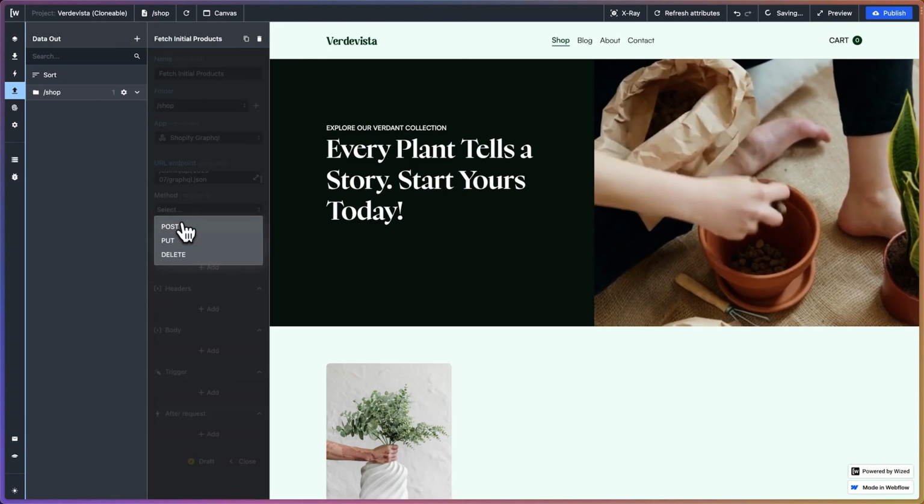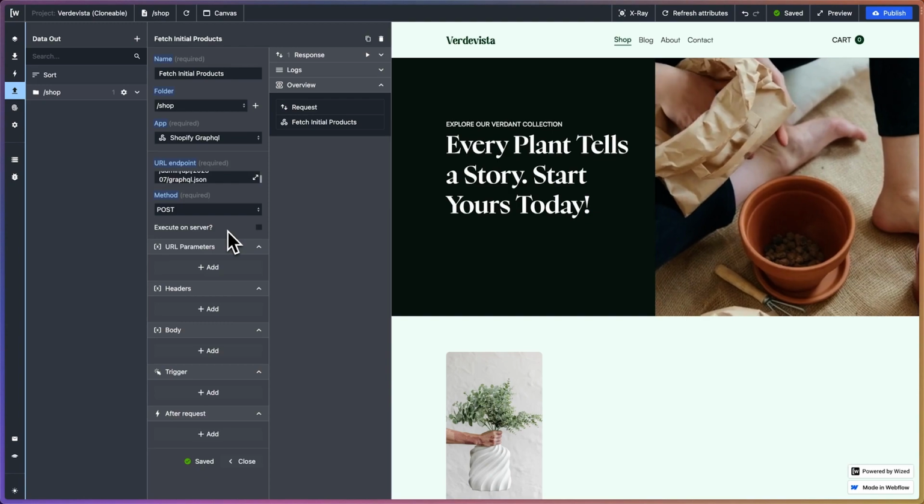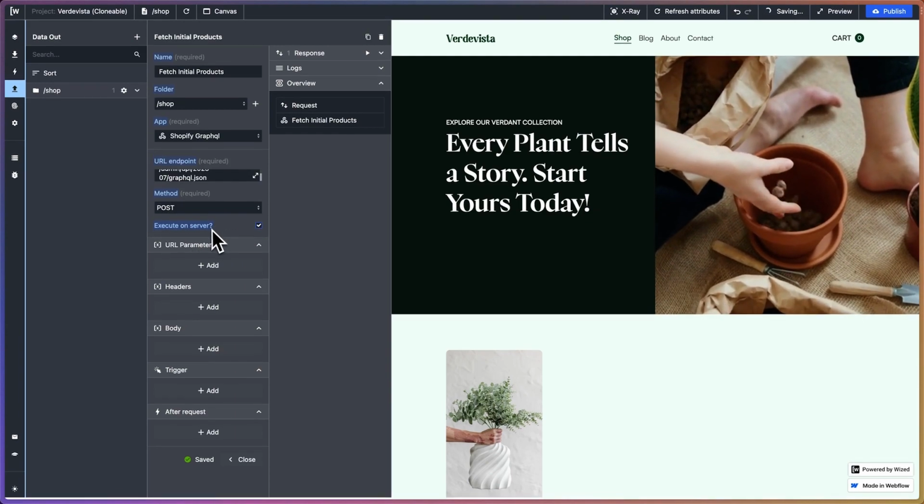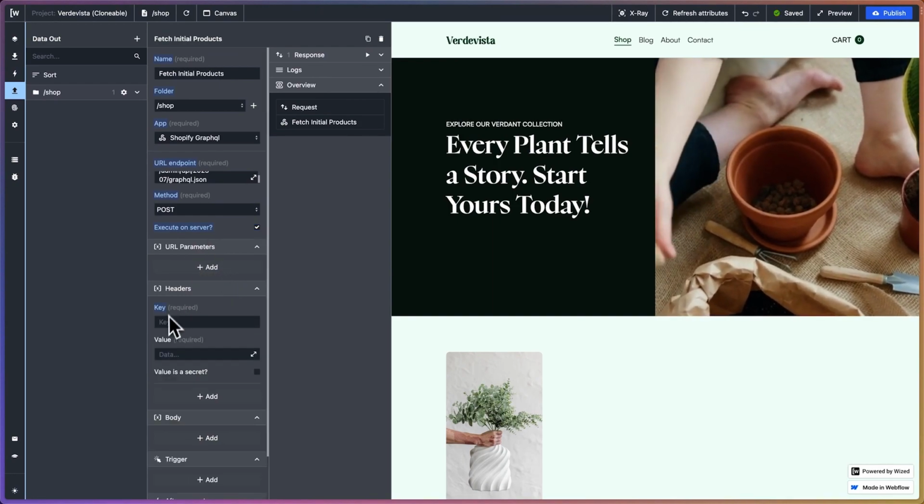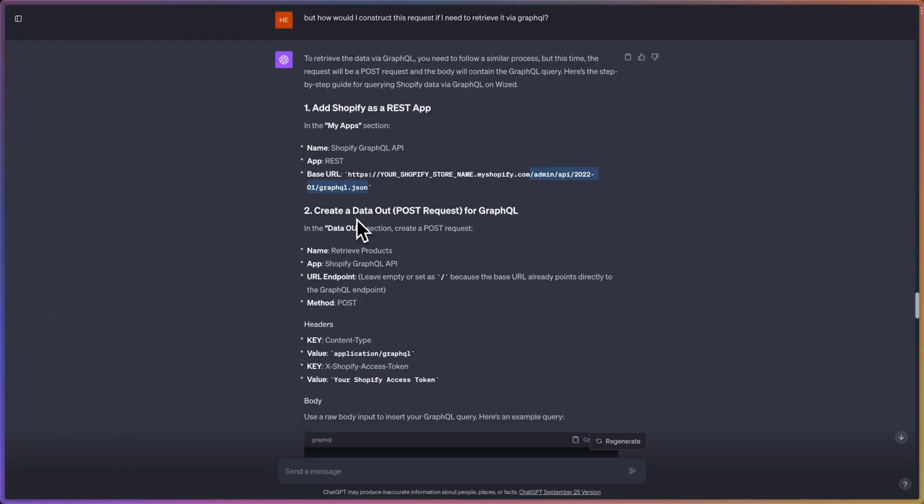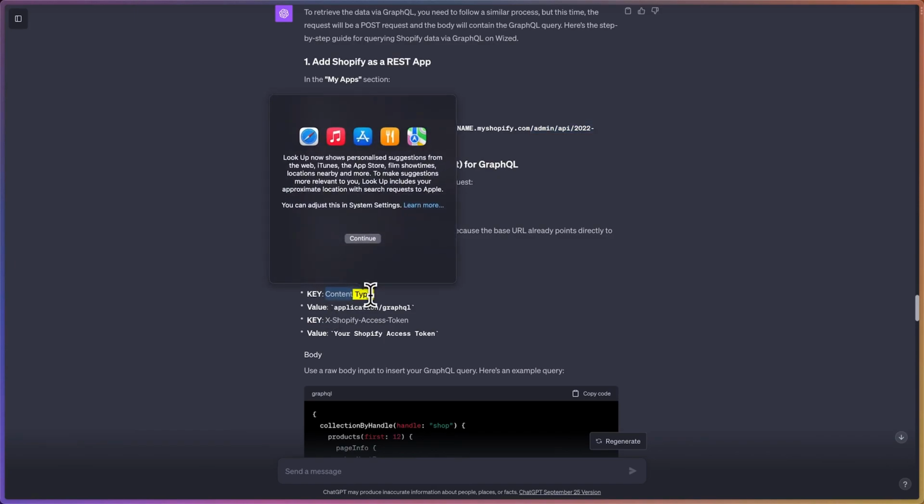And we're going to set the method to post. And because Shopify GraphQL works on server side, we need to make sure to check this. Okay, so we don't have anything for our URL parameters, but we do have something for our headers. So we're going to go ahead and copy that. Okay, so where is the headers? Okay, so we have content type as our key.